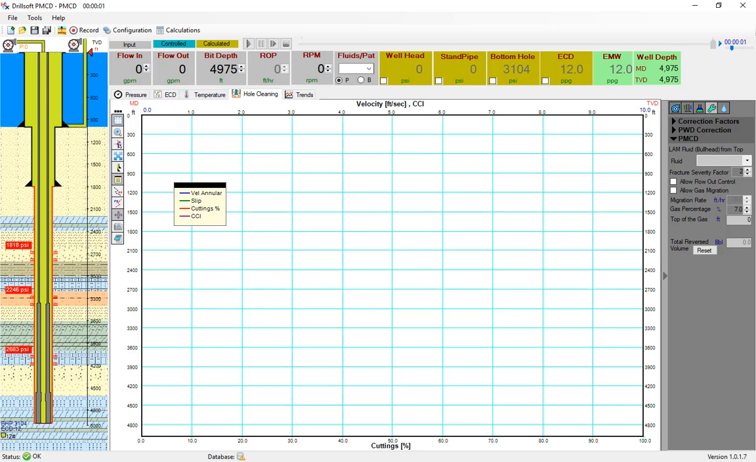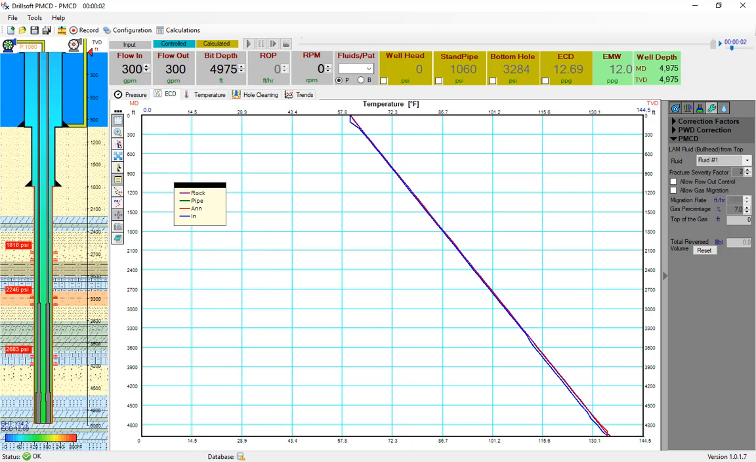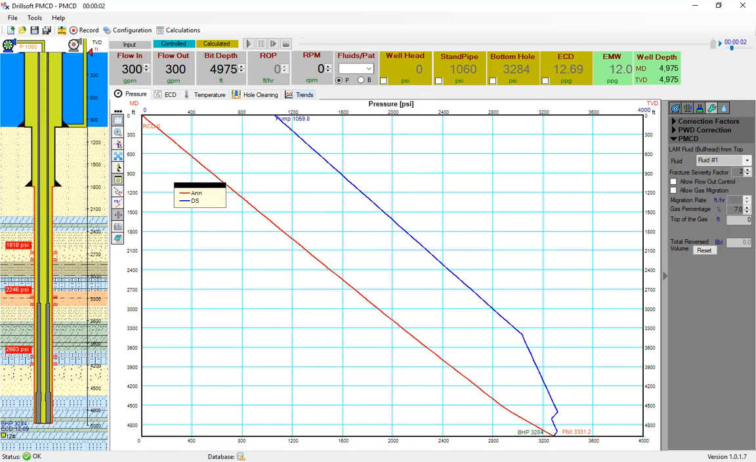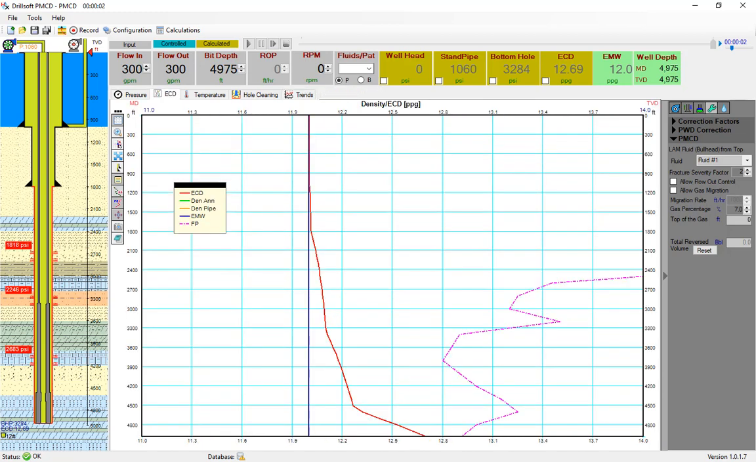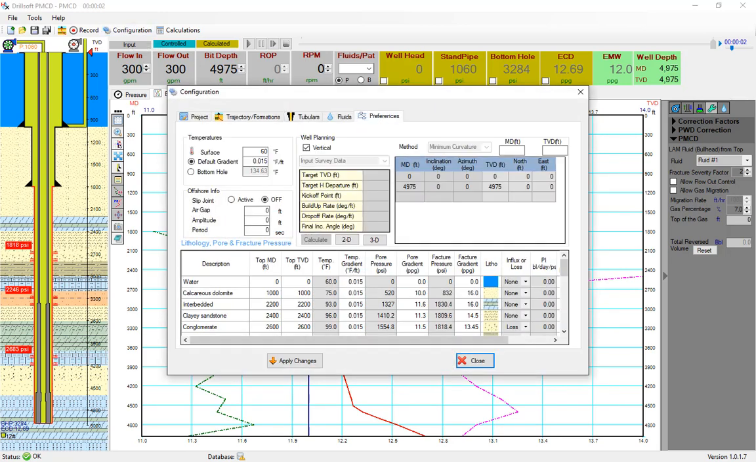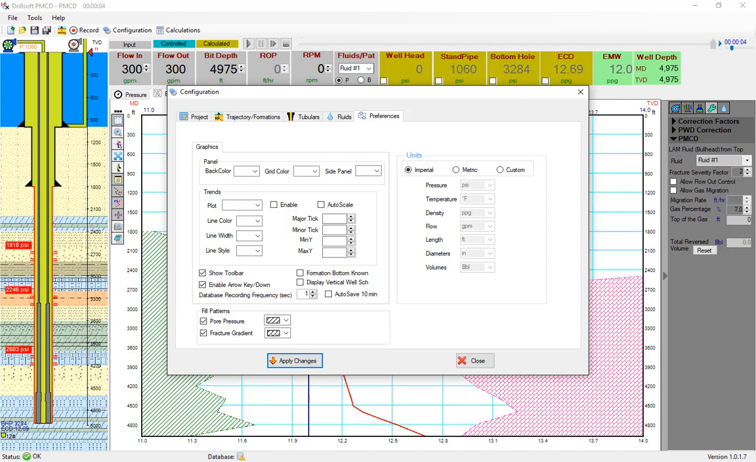Let's start the simulation by indicating 300 gallons per minute flow in and flow out. As you can see, our graphs are the same as the HDX and HDX Plus. We also have our temperature profile, our ECD, our pressure, and our trends. Now we can also indicate our pore and fracture pressure gradients and demonstrate them more clearly.